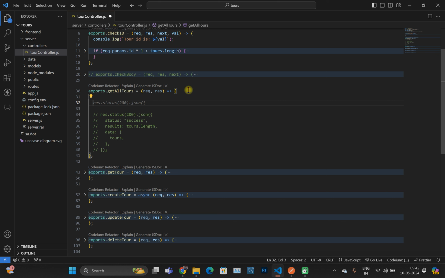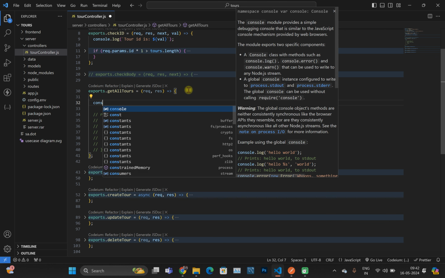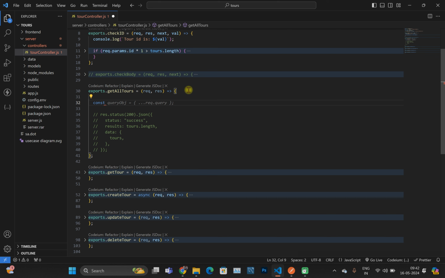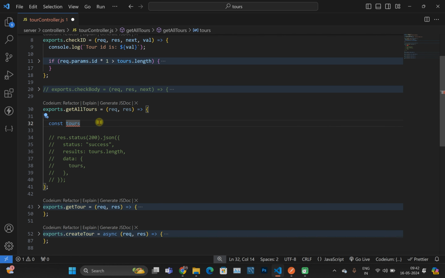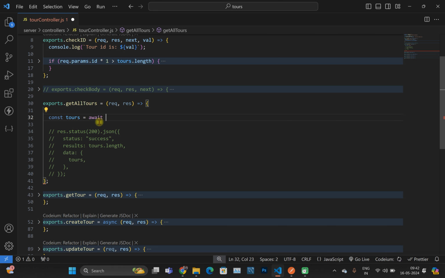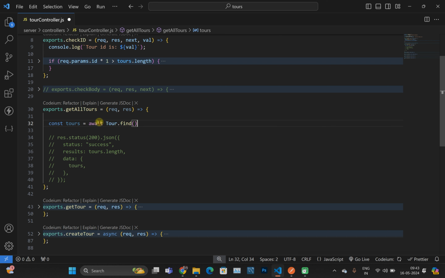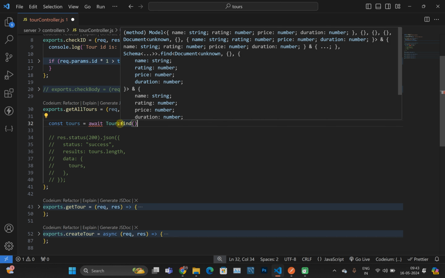So how do I get it? First I need to await for the result. It's all the tours, right? So I can just call it tours. I will zoom in the screen. So const tours equals await the result of Tour.find method. This Tour.find method will return every single value in the Tour model. If you don't pass any object with a condition to find by, it will simply give you all the tours.